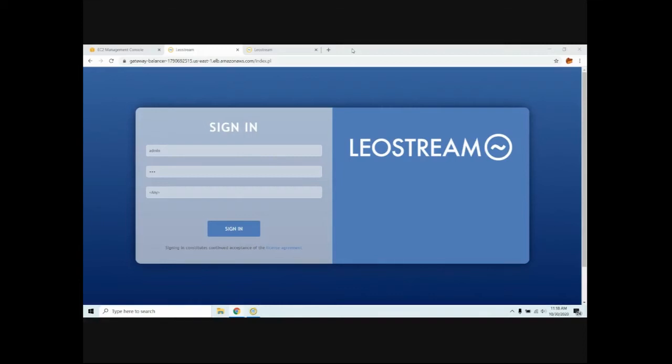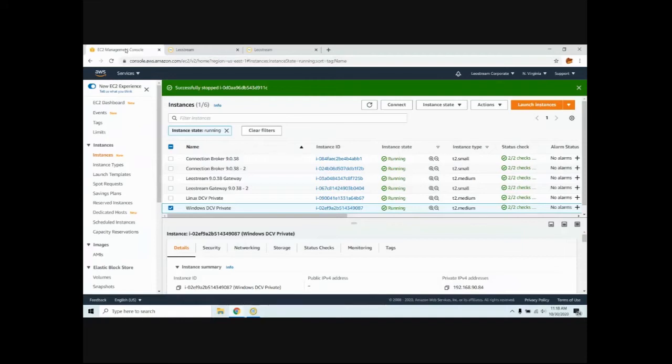Today, I'm going to show you some of the advancements that Leostream has made in our integration with DCV. Now, for those of you who don't know, DCV is a high-performance display protocol that's actually included with AWS EC2 instances. So it gives you a great way to leverage the cloud and Amazon in particular for not just high-performance compute and graphics workloads, but really for any workload that you want to put up in the cloud and use a high-performance display protocol for.